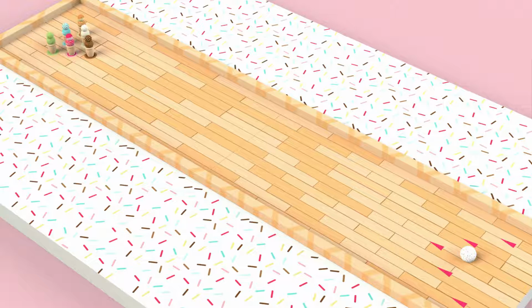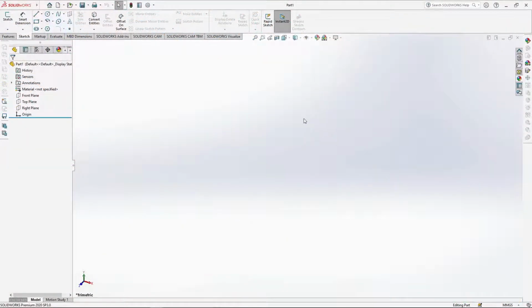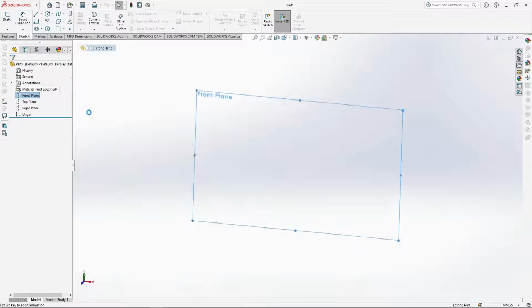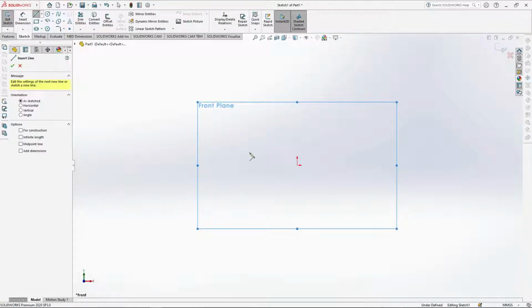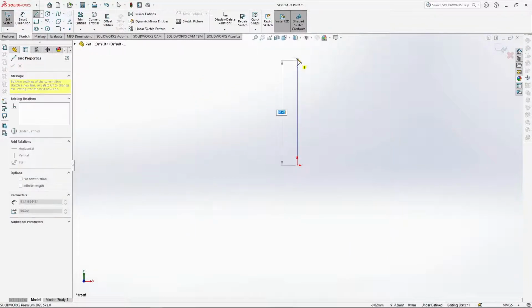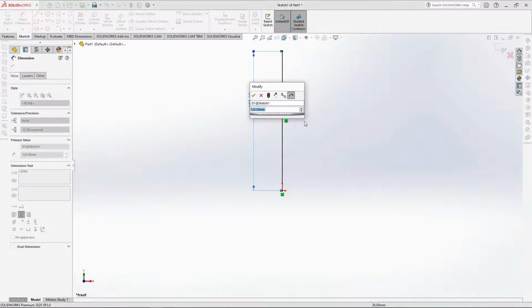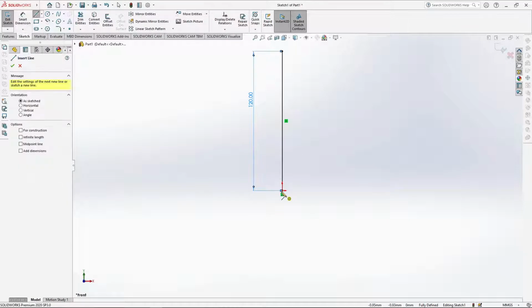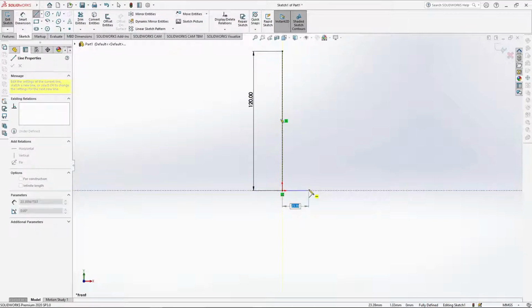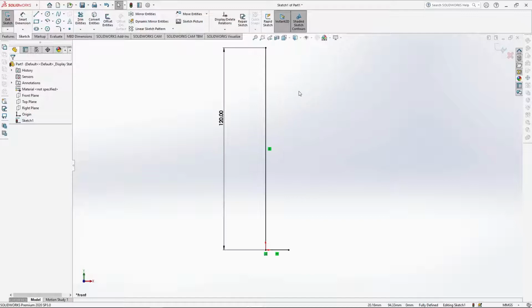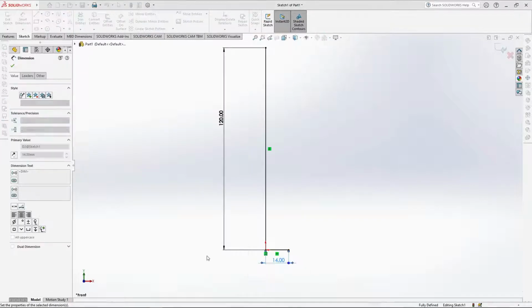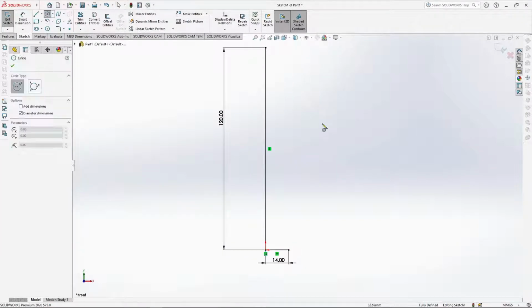Starting with a new part, selecting the front plane and sketch. Using the line and from the axis, draw a 120mm line vertically up. Then a 14mm line horizontally from the bottom. Then use the circle to draw a 36mm circle for the top ice cream scoop.